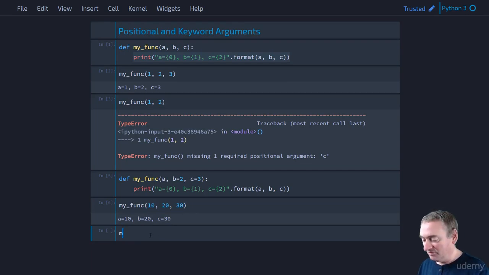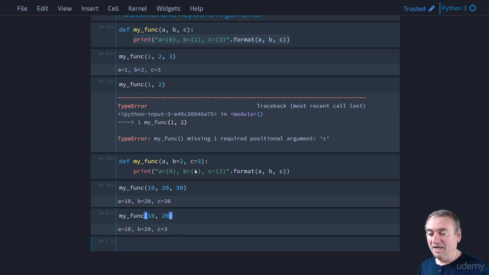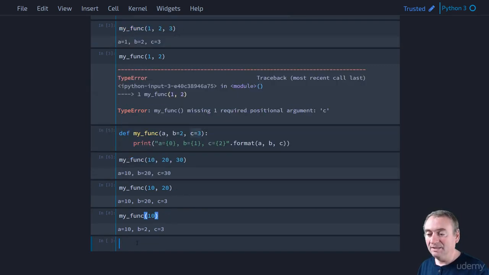But now, because of the default values, we can call myfunc without passing everything in. We can just pass 10 and 20, and we won't specify the third argument, which is the c parameter. And so when you do that, you can see that a is 10, b is 20. That's what we specified in the arguments here. But c defaulted to its value of 3, which was defined right there. Of course, we can go one step further and just pass in 10. And as you can see, b is 2 and c is 3. It took the default values.